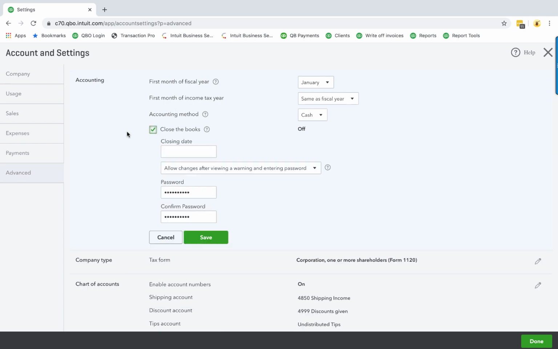Okay, here, closing the books. When we close the books, basically we have the option to stop people from making changes to prior periods, right? So we'd have a closing date as of today or last year, whatever it is. And what happens is we either have the option to create a warning and say, hey, you really don't want to change this. It's a prior period. We don't want to make those changes. Or we can have a warning and they have to enter a password to even be able to make that change. So we have that here. Okay.